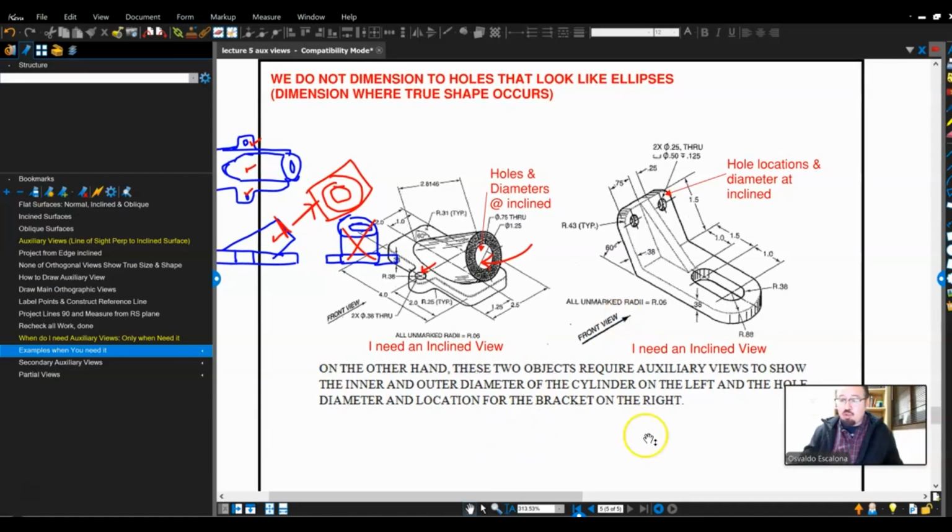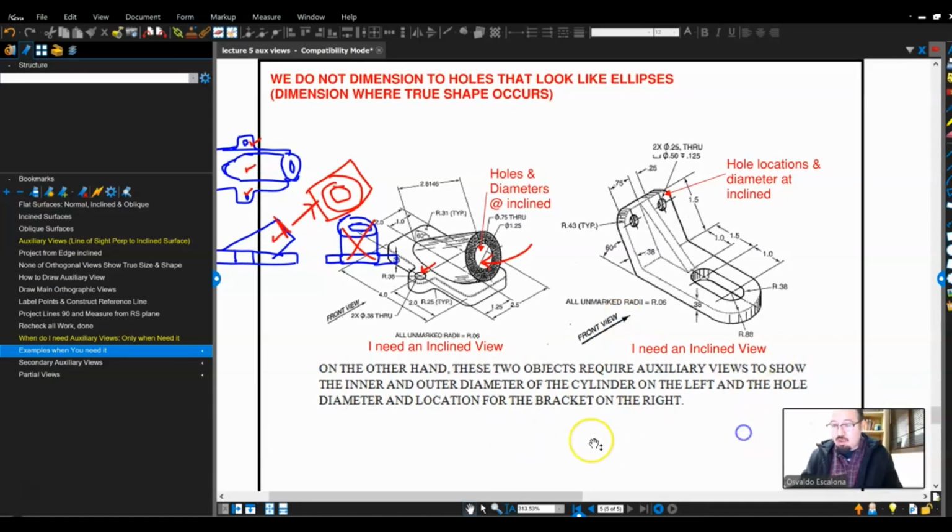So, you do not dimension where the features do not appear at true size or at true shape. And I hope that you guys have noticed that every time that we do dimensioning exercises, you need to have critical thinking. Okay, where am I going to put it? Just don't go click everywhere and put dimensions all over the place. There is a way of doing it, the right way. We do not dimension holes that look like ellipses. Dimensions are where the true shape occurs.